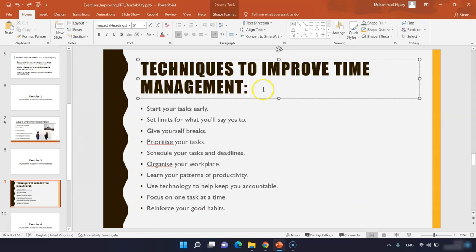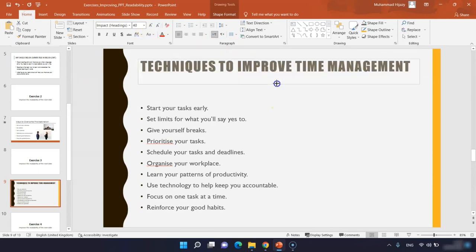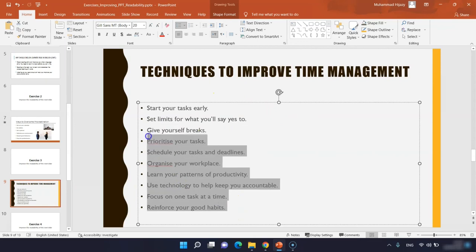First of all, we need to remove the colon symbol because there is no need for it. Also, we need to reduce the font size of the title. We reduce the font size, then try to adjust the place of the slide title. Then here we can see that all the bullet points are located on the left-hand side. So first of all, we need to put the bullet points into 2 columns. So I put the bullet points into 2 columns, but nothing happened.